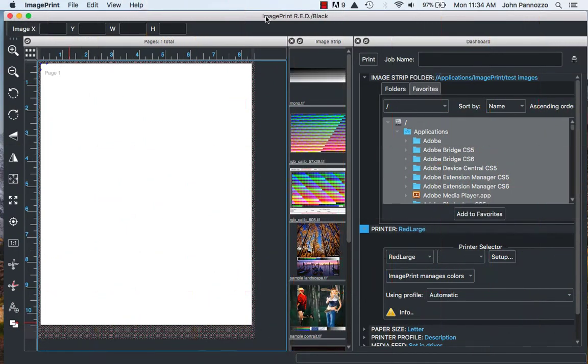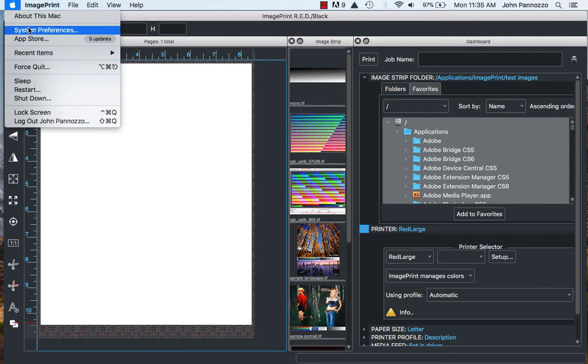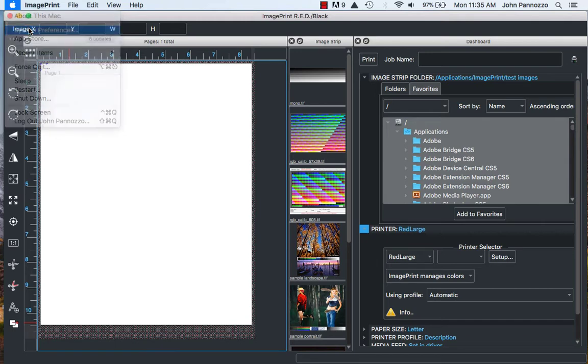Welcome back. In this episode, we're going to set up ImagePrint R.E.D. to make our first print. And before we can do that, we need to make sure that the printer driver is properly installed for your printer. On a Mac, there's two types of printer drivers. There's the actual OS level printer driver from the manufacturer, and there's something called AirPrint. And we need to make sure that the AirPrint driver is not installed. Let's take a look at how to do that.